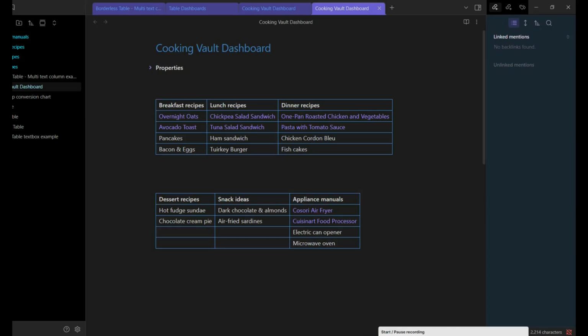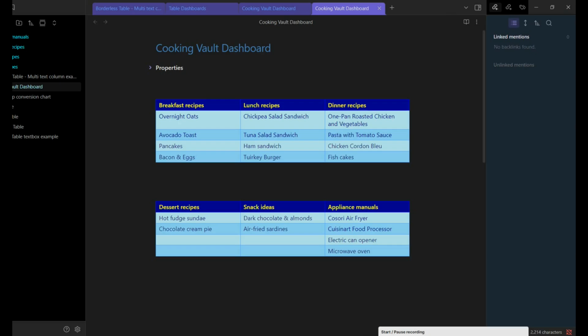Using tables in Obsidian, you can quickly and easily create a dashboard for your vaults, just like the one you now see. Or better yet, you can include a CSS snippet and make your dashboard look like this. Stay tuned to find out how.